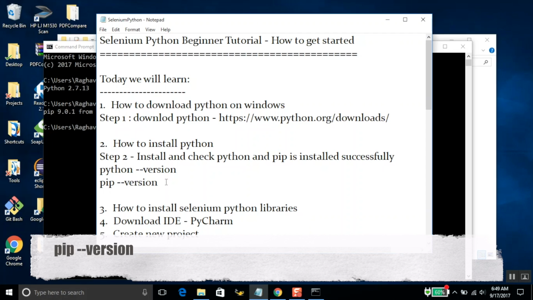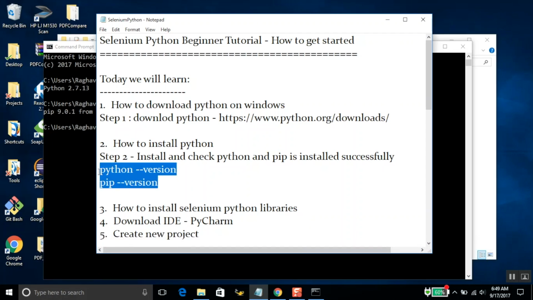So you can run these commands before installing as well, and you should get something like command not found if Python is not installed, and then after installing you can again check. This should give you these valid results, and this should show you the version of Python and pip on your system. And now we have Python ready.